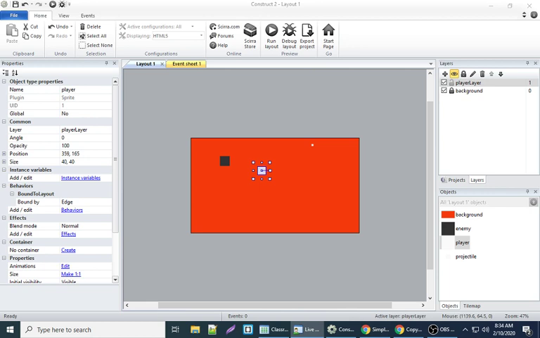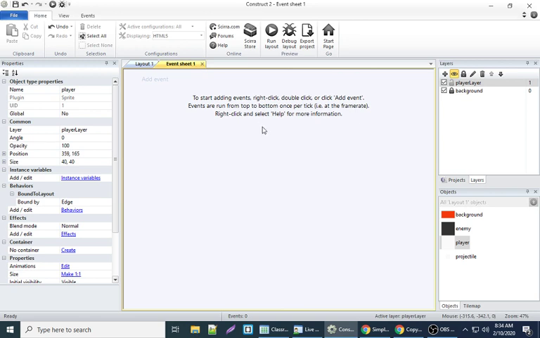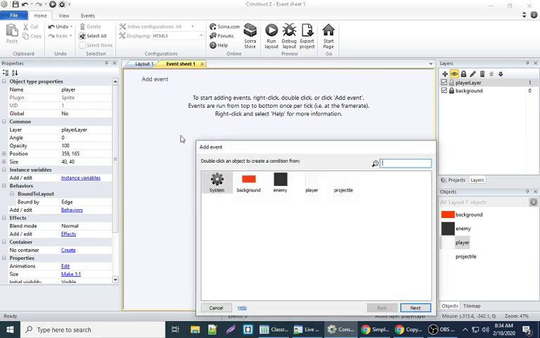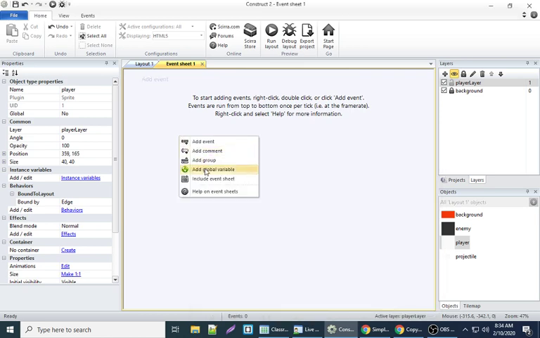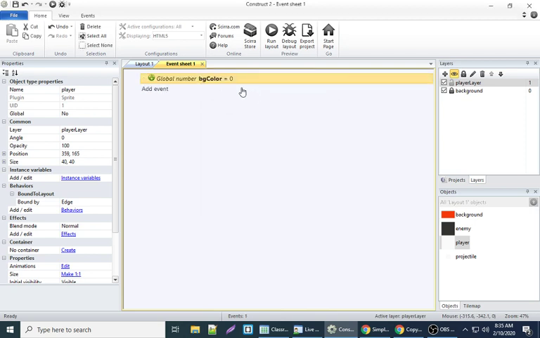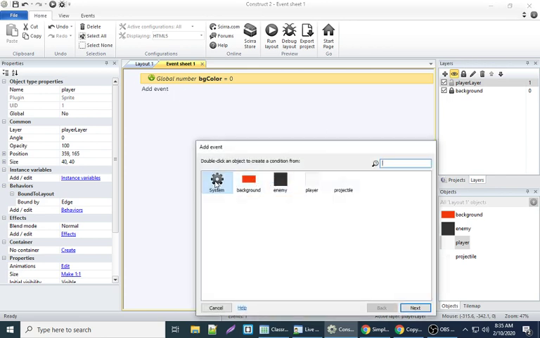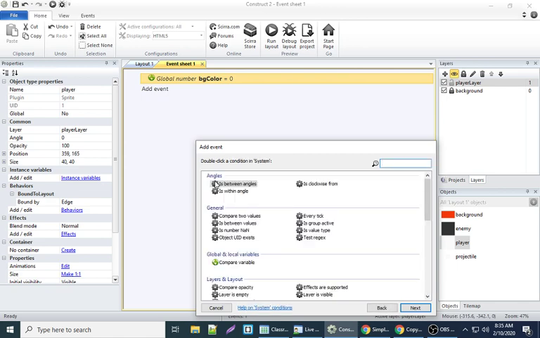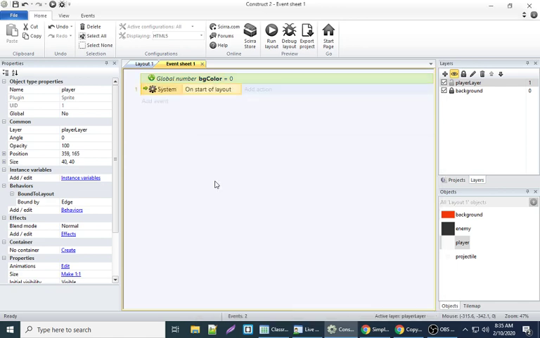All right, on the event sheet, what we're going to do is add an event. And actually, I don't want to add an event yet. I want to right-click and add a global variable first. So by adding a global variable, we'll call it BG color for background color. And we'll just let it sit at 0 for right now. But what we can do is add a new event, and it's going to be system on start of layout.